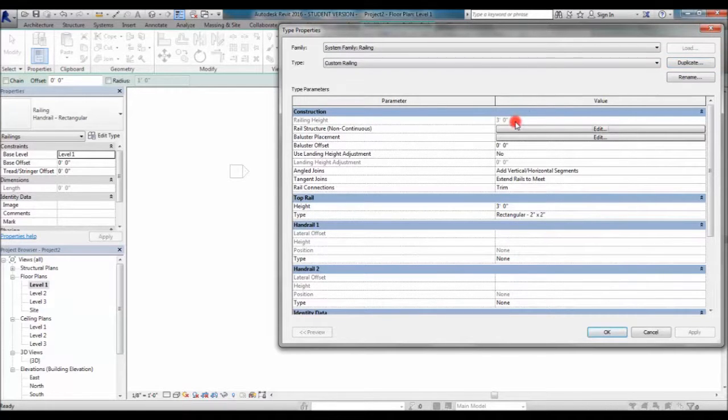You'll notice here railing height. Right now it's kind of grayed out. I'll show you why in a minute. But there's a couple different pieces to a railing family. One of which is the rail itself. If you look down here underneath where it says construction, you have top rail, handrail 1, handrail 2. Now, what Revit defines as a top rail and handrail are going to be continuous pieces that go the full length of your railing and aren't interrupted by any of your vertical pieces.